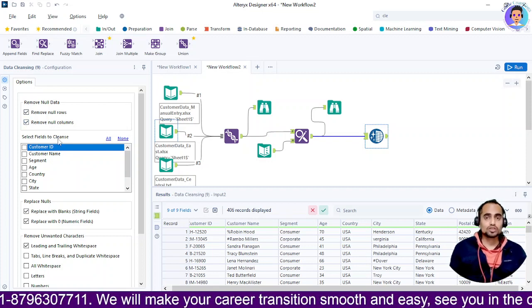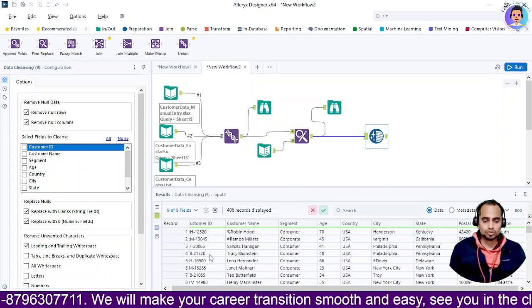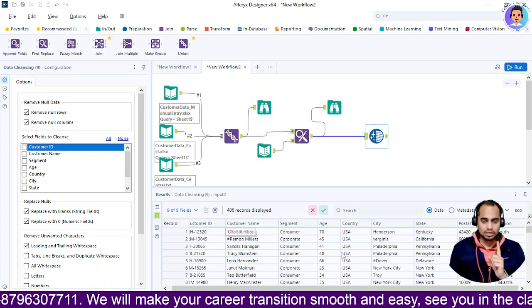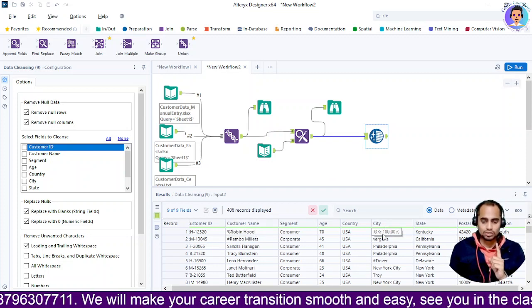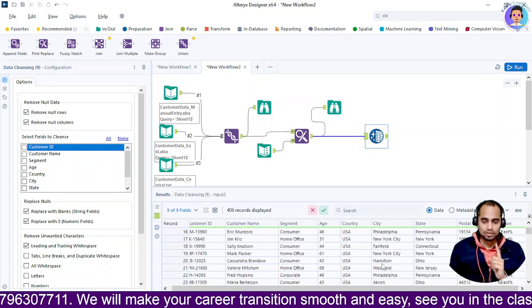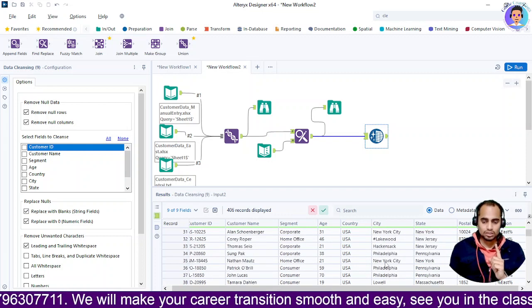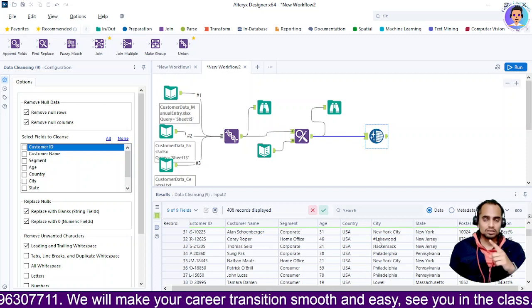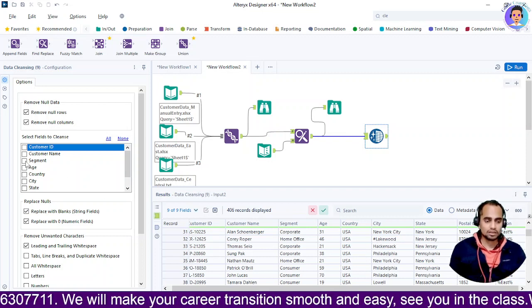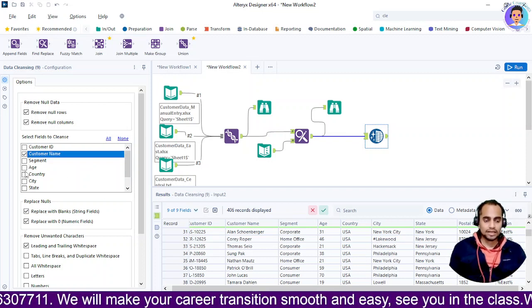Then select fields to clean. What fields do you want to clean? That is the customer name I want to clean. And if you see the city, Dover, and here are some more cities like Lakewood. These are the cities which have unclean data.